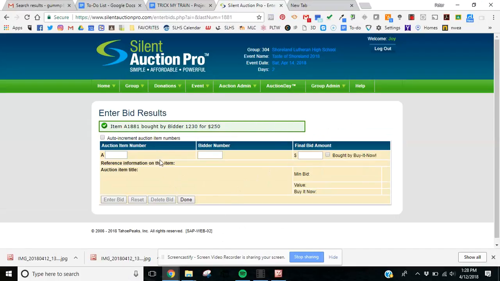Okay. If you go right down the list, it's going to keep you on this page. So the people entering this would just go to the next one and say, all right, we had the second live auction item, which was A1882. It fills in what that auction item was, so you can just double check that that's it. We said 489, which ends up being Mrs. Lee, and she's going to buy that thing for $380. Press enter bid and it verifies that that's the person who bought it.